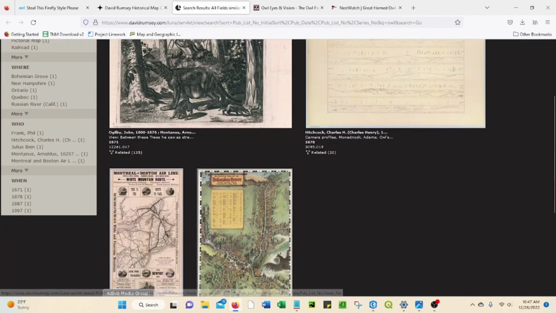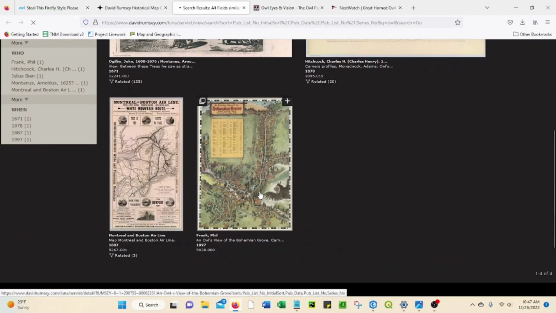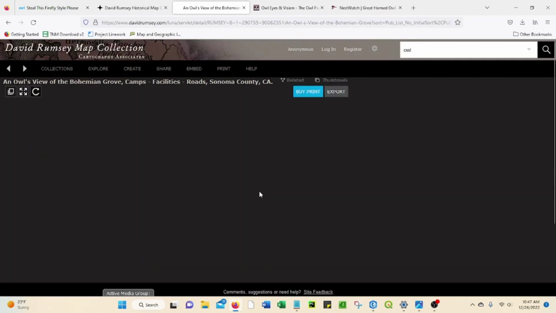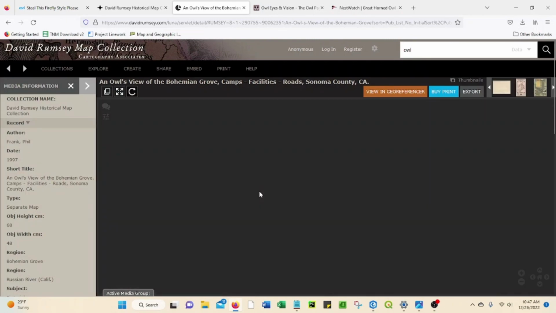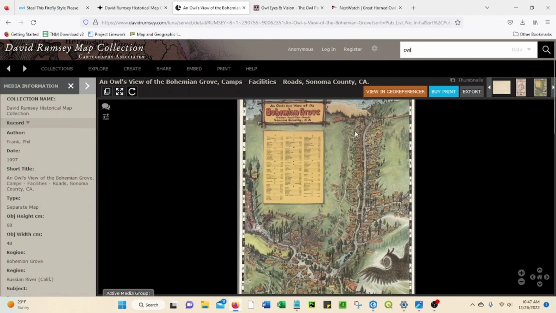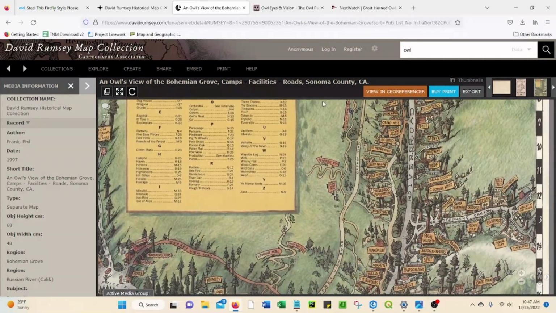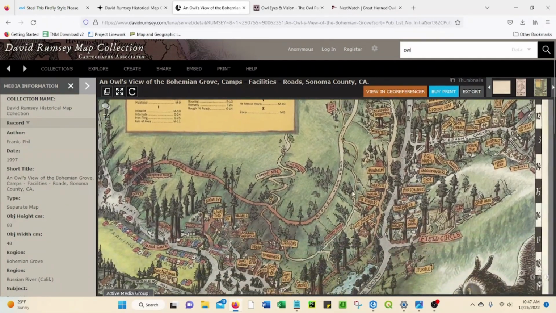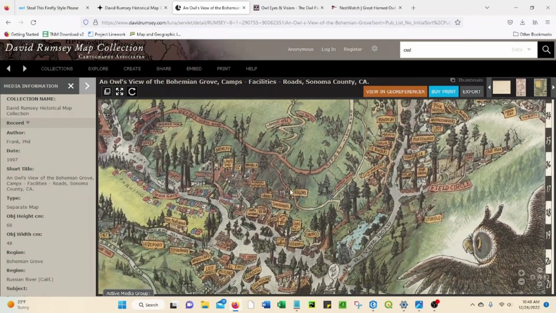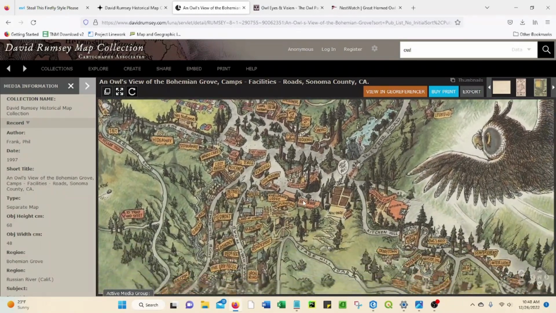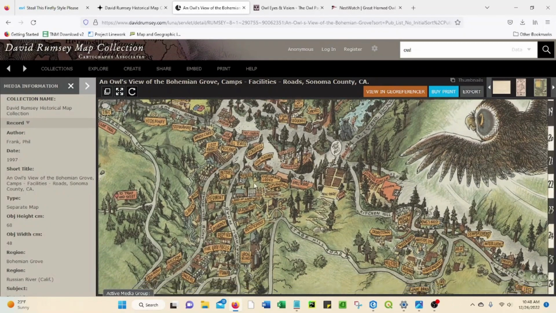and I came across this cool little picture map of the Bohemian Grove campgrounds. I'm not even really sure exactly. So it's in Sonoma County, California, and you can see it really pops. There's a whole lot of stuff going on here.